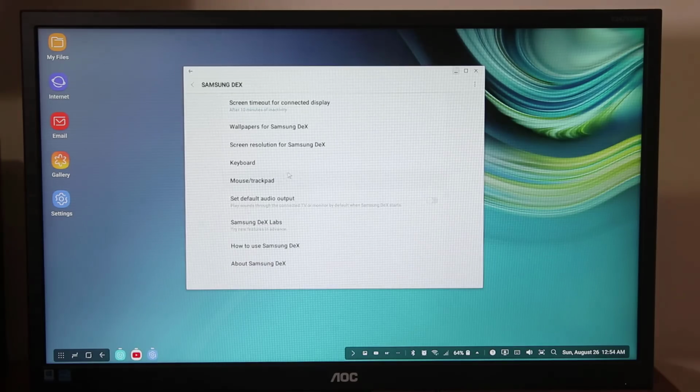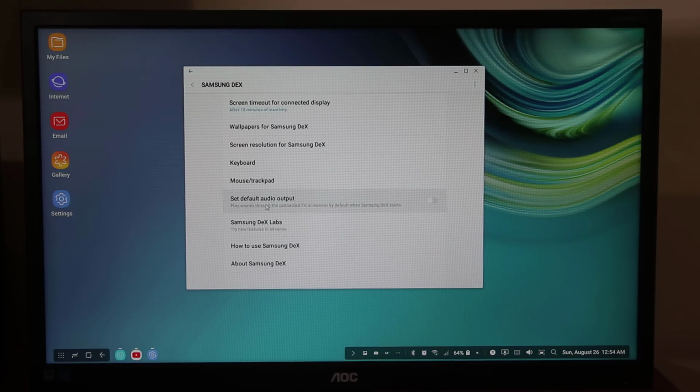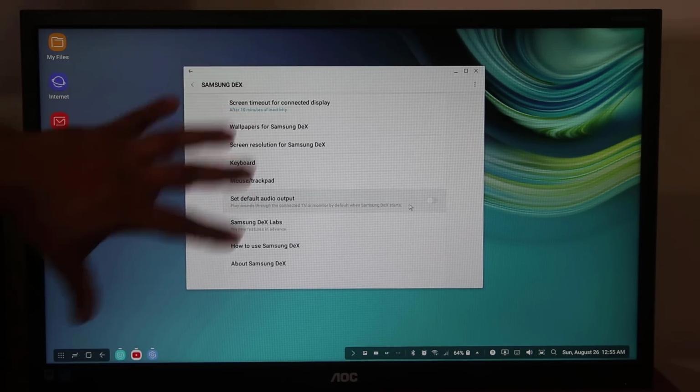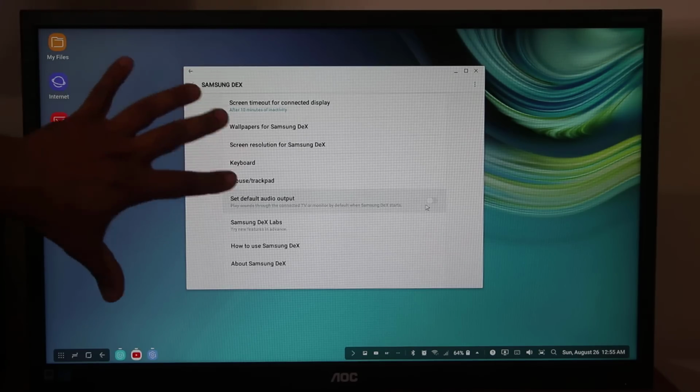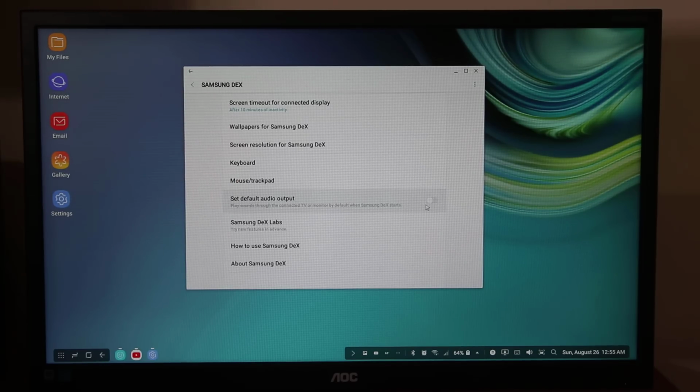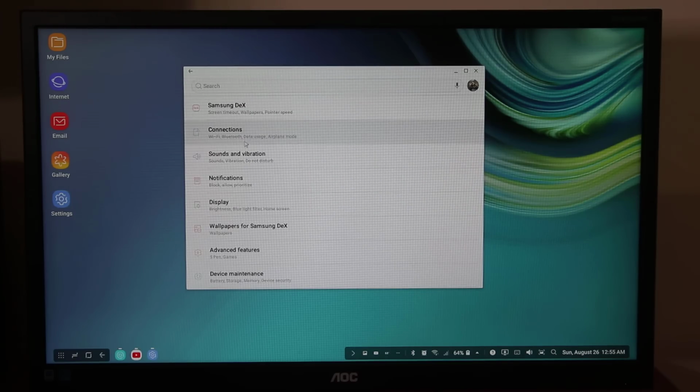Okay, so that's that. And that's the set default audio output. So if your computer monitor has speakers, you can change it to this, okay? Right now, the speakers are coming through the Samsung Galaxy Note 9. So these are the Samsung DeX options. Everything else here you're familiar with through your phone. You can make the same modifications here if you so desire. But this is basically Samsung DeX.